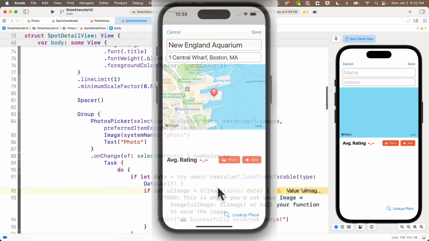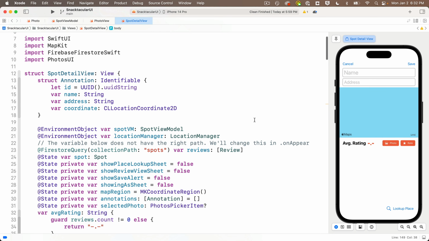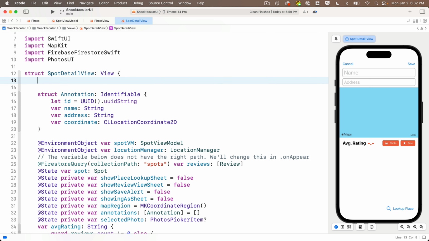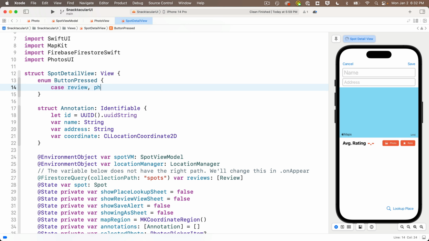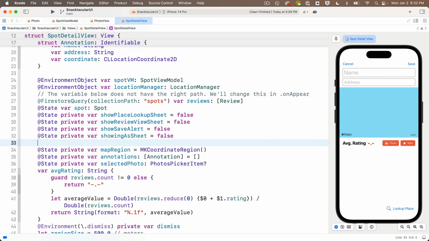Now, to do this cleanly, I want to create an enum that includes case options for if the review or the photo button was tapped. We could simply use a string or a bool flag, but I think an enum makes our code more readable. So up top, we'll add enum ButtonPressed, curlies, case review, comma, photo. Then we'll create a state variable that can hold the case that was selected. I'll add it below the showingAsSheet since it's also related to showing alerts in sheets. That's just to keep the related variable definitions close together in my code.